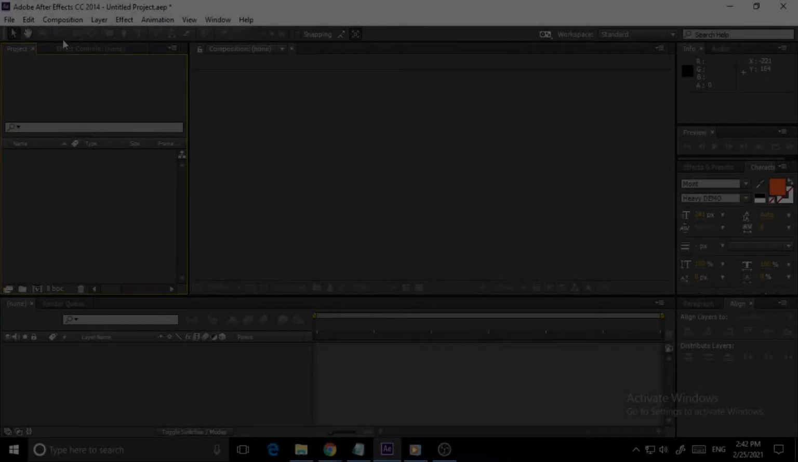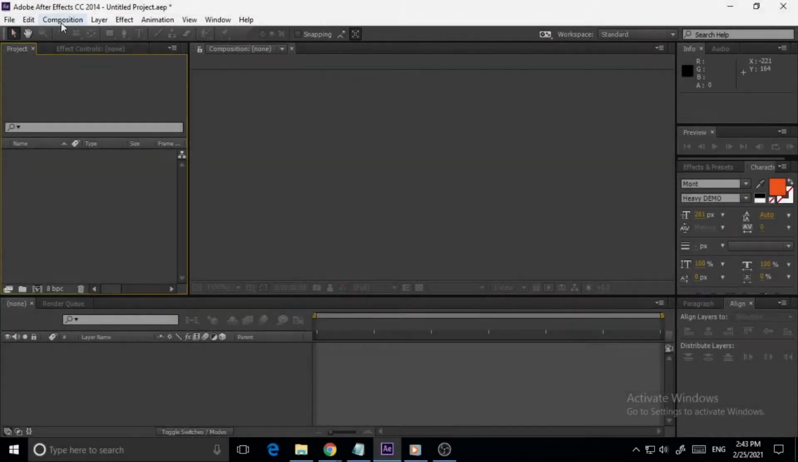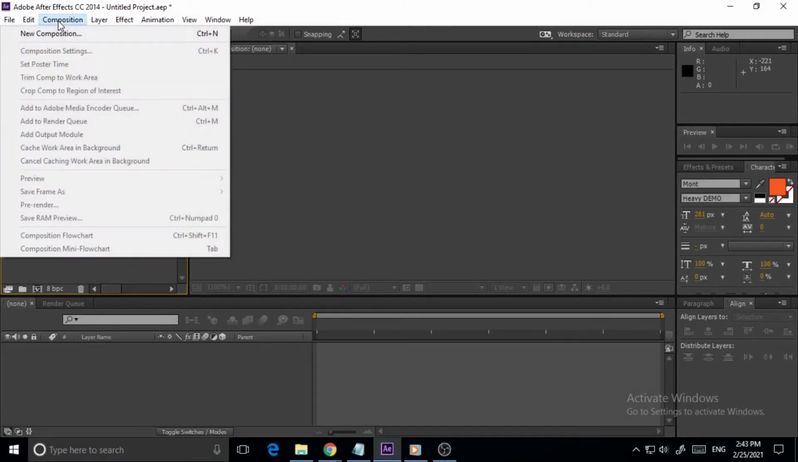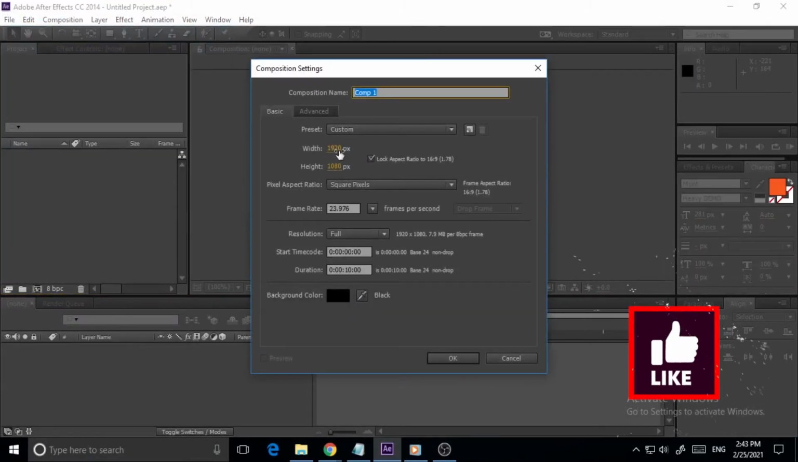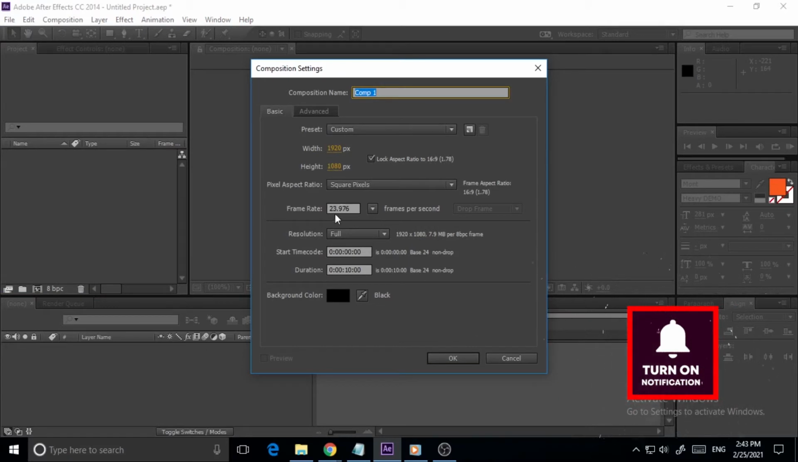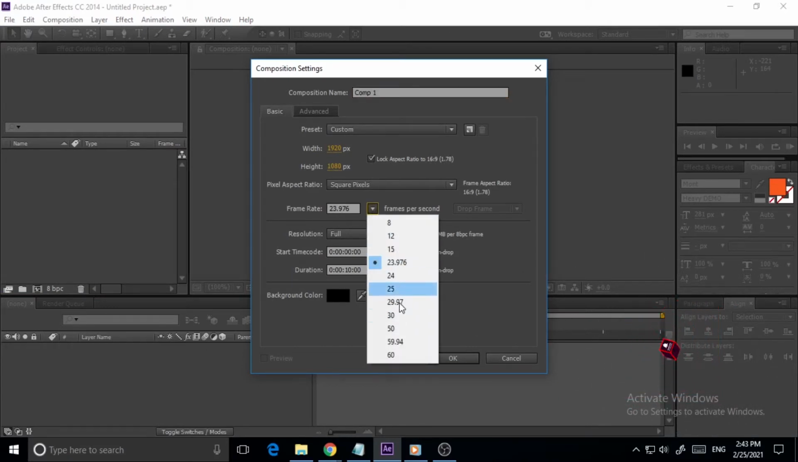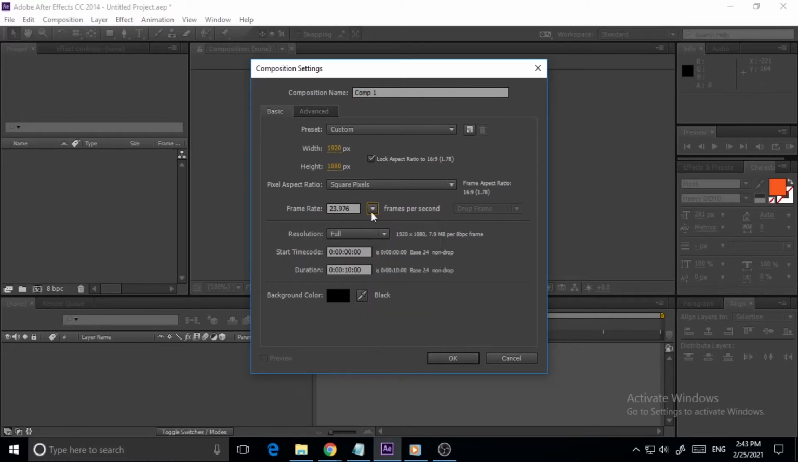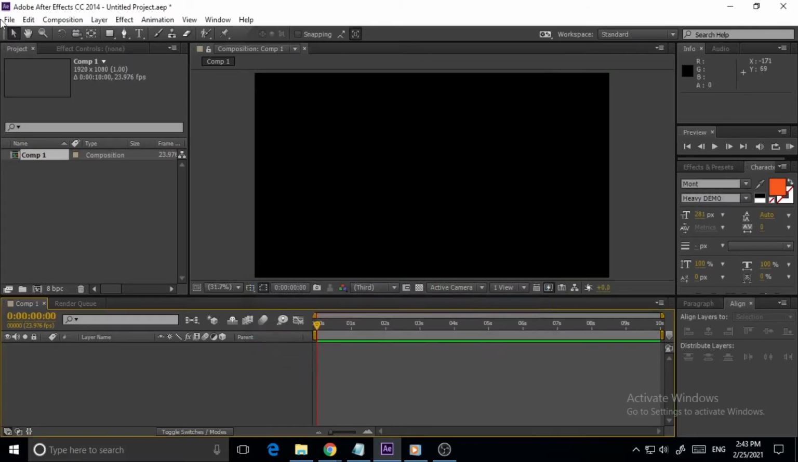After Effects CC 2014. So let's start with a new composition. So I'm going to Composition, New Composition. Here the width and height will be 1920 by 1080, and for frame rate you can either take 23.976 or you can also take 29.97. So I'm keeping it 23.976. There's no big difference between these two, so I'm just keeping it as is. And here the duration will be 10 seconds, so I'm hitting OK.